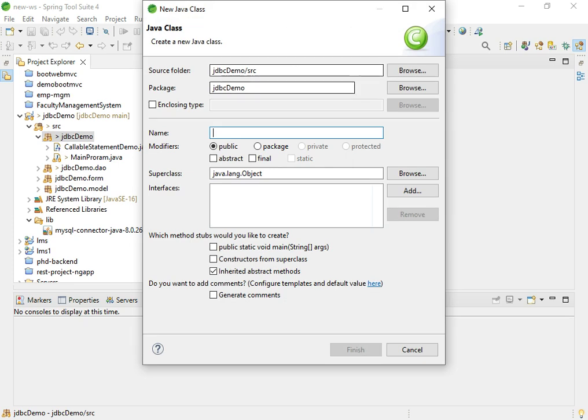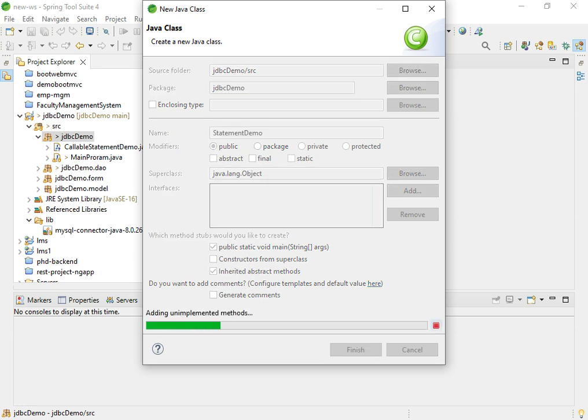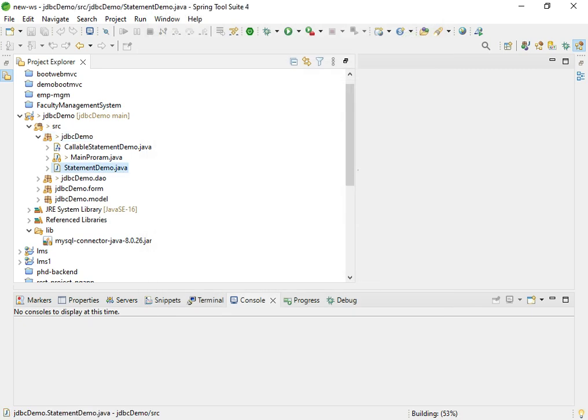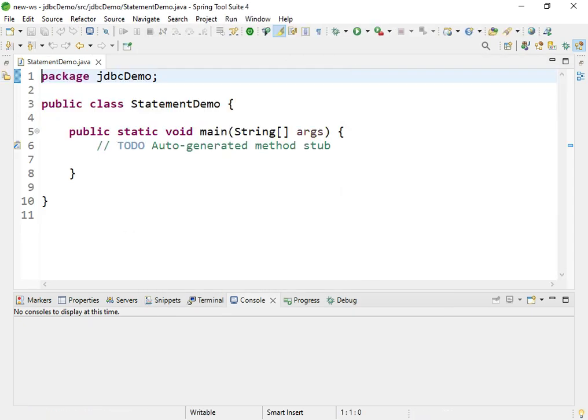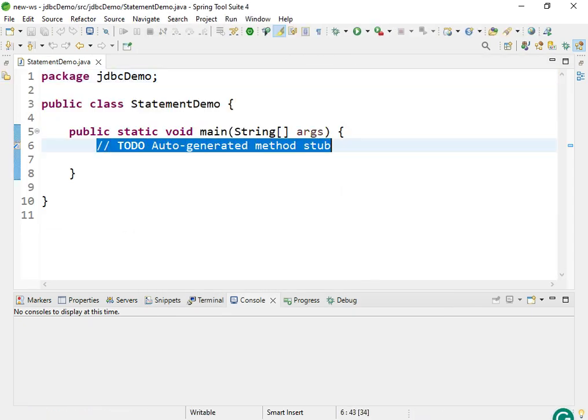So the class name, I can say StatementDemo. Though it is an example of statement, you can select the main function and execute. So you got this. Now we are going to write the rest of the code, which will take the input and so on.